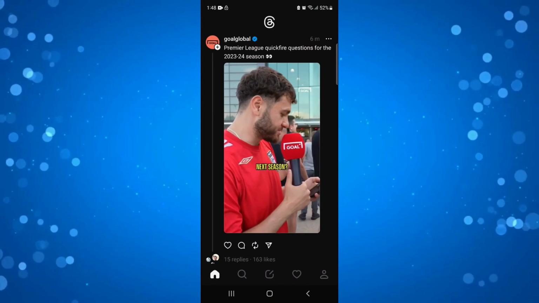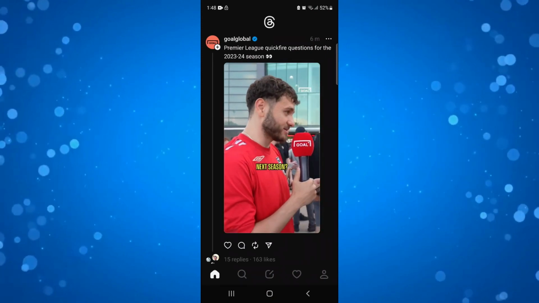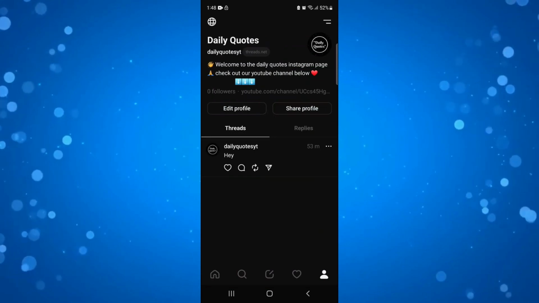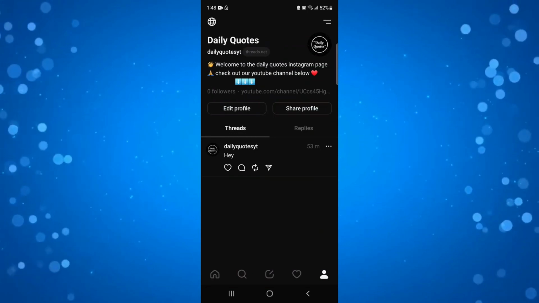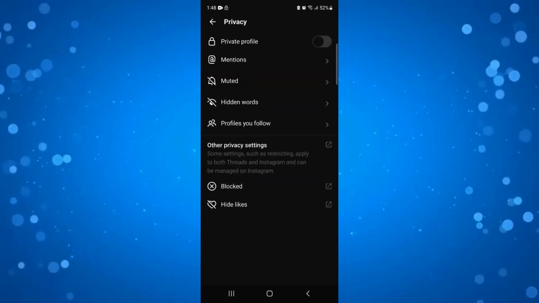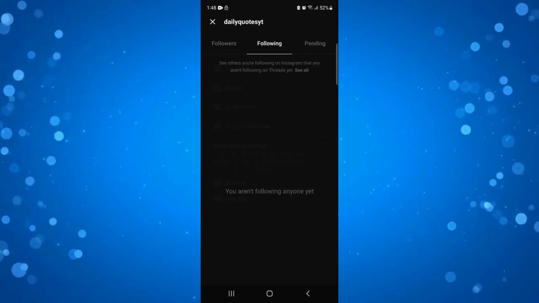And from here, if you've got your Threads account already, what you're going to want to do is come to your profile icon down in the bottom right hand corner, and it's going to take you across to your profile. Now from here, if you look in the top left hand corner, you've got a picture of like a globe. So you want to press onto that and then go ahead and select profiles you follow.